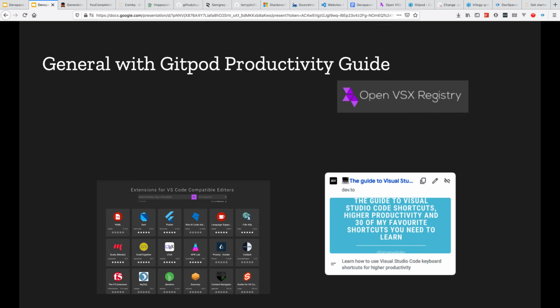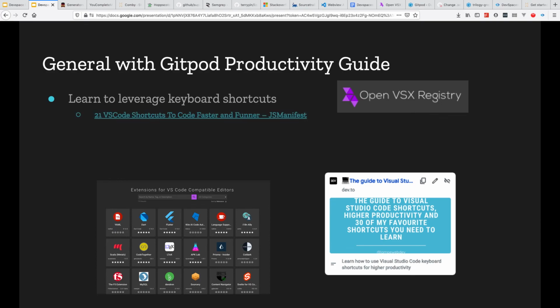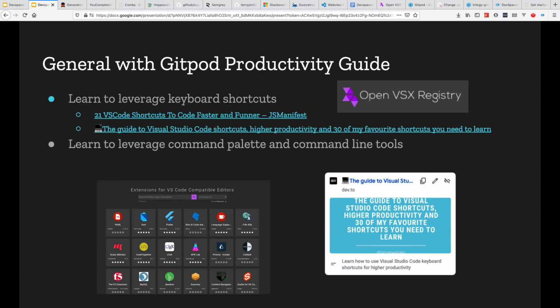Here are some general productivity guides that you could follow to improve your productivity further. So learn to leverage some of the keyboard shortcuts. Although I found it challenging to have some keyboard shortcuts due to the browser having its own keyboard shortcuts. I'll talk about the challenges later on. You can learn how to become productive with VS Code by learning about shortcuts and so on. Learn how to use various command line tools. There are lots and lots of command line tools. Definitely spend some time learning them.